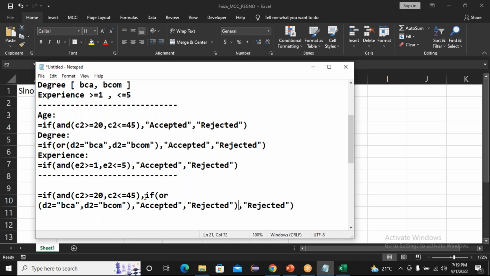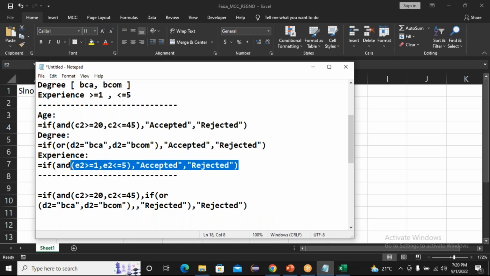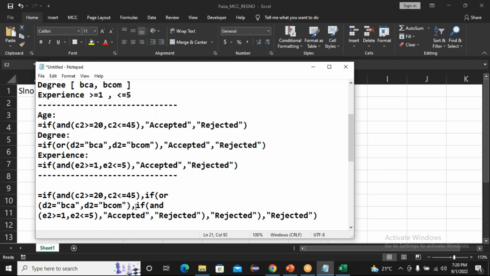Now, for this candidate, I asked one more question. Which degree? The candidate said, sir, I'm a BCom department student. Keep that point. I have one more question and I'm not going to give the word accepted still. I will take the third formula, the experience formula, take a copy, and paste it here.